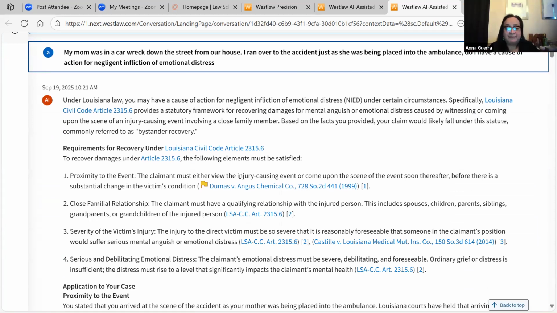That being said, I always stress that you need to be cautious with this answer, especially if you don't know a lot about this topic. And you definitely need to continue doing more research and seeing if this information is correct for what you need it for. But here I have my Louisiana Civil Code article 2315.6.